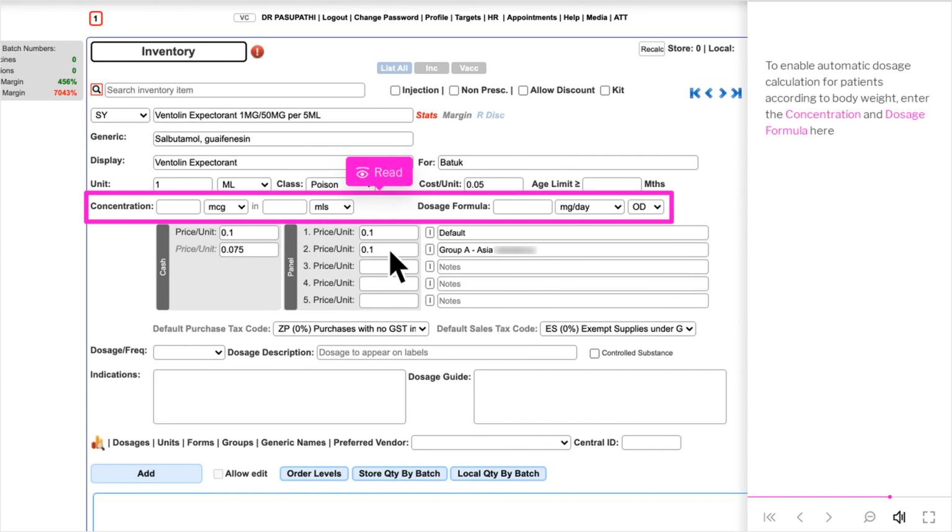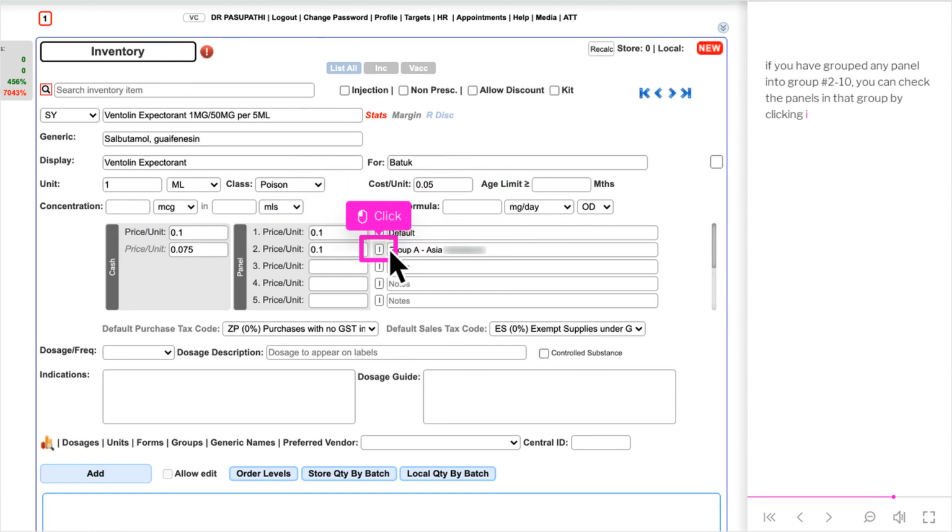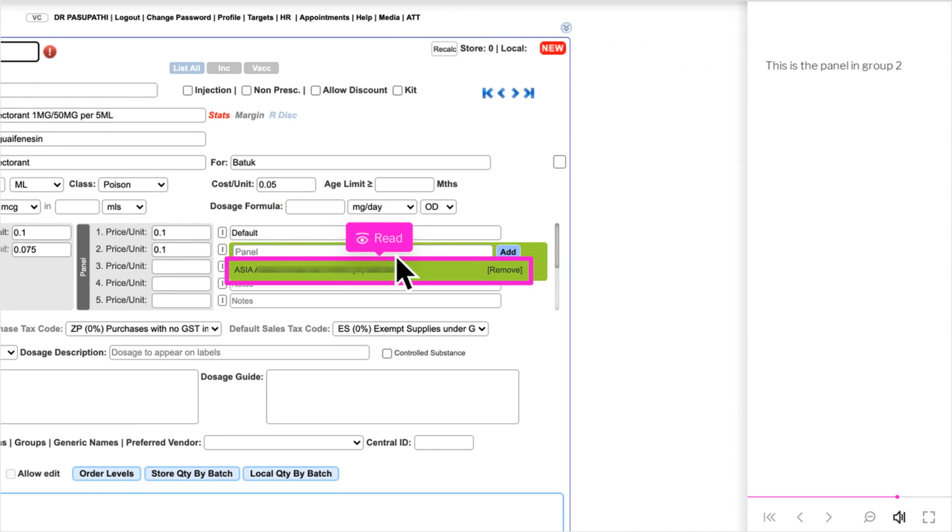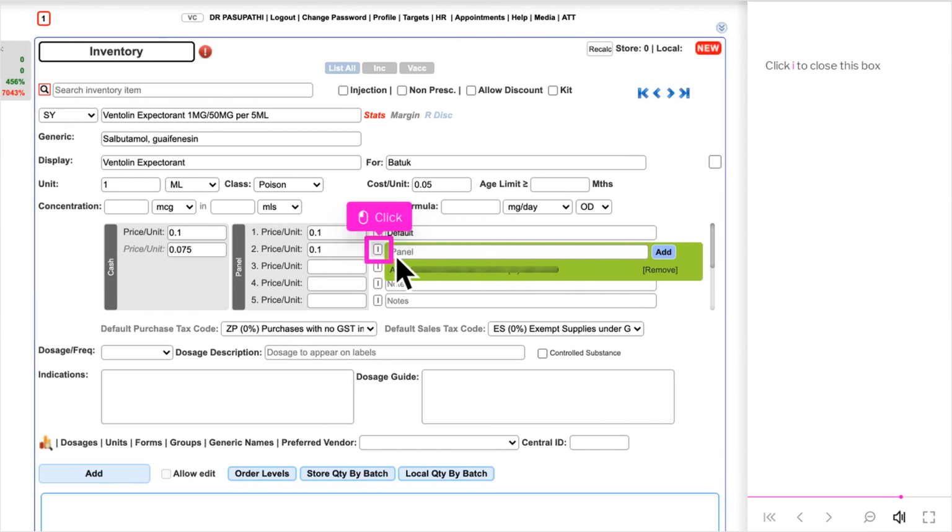To enable automatic dosage calculation for patients according to body weight, enter the concentration and dosage formula here. If you have grouped any panel into group number 2 to 10, you can check the panels in that group by clicking i. This is the panel in group 2. Click i to close this box.